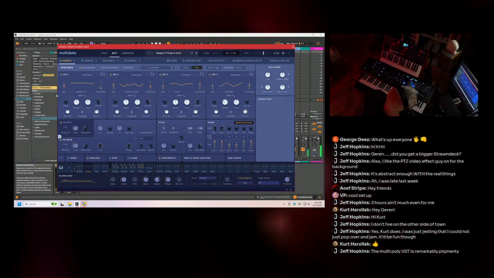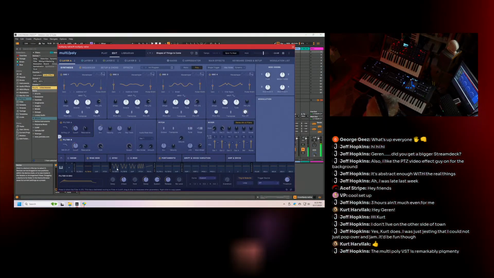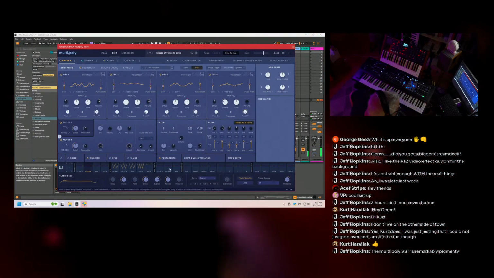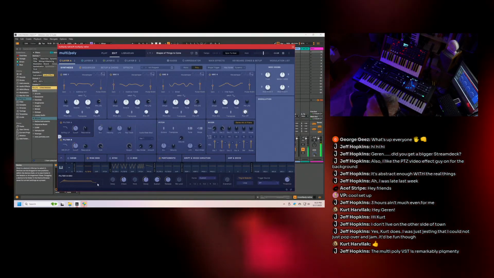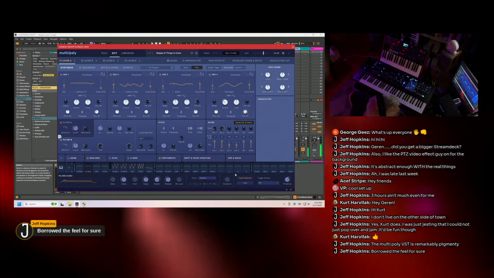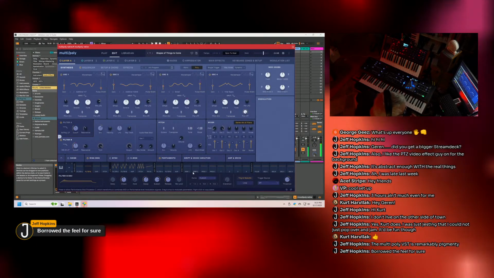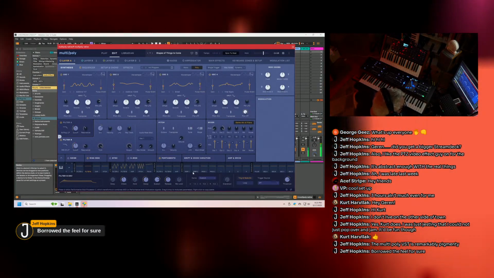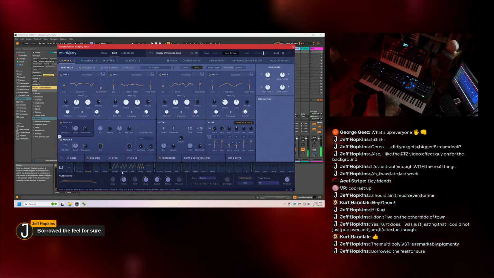In fact, this whole area down in here is very reminiscent of the Pigments modulation matrix, and the way this whole lower third of the screen works. The question is who borrowed. Well, they obviously borrowed the feel, because Pigments has been out for a long, long time. And Korg were working on this, obviously, for quite some time.